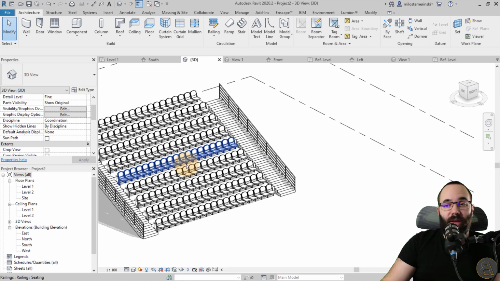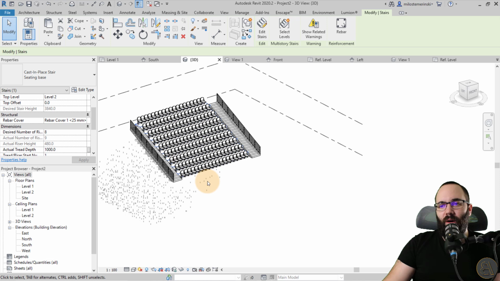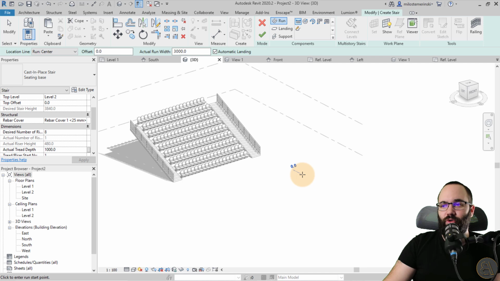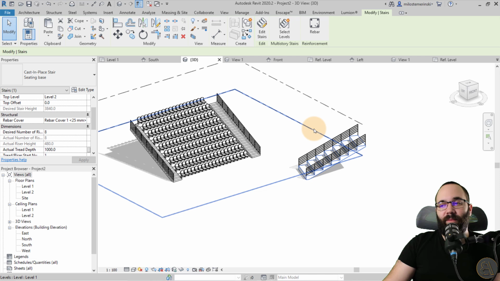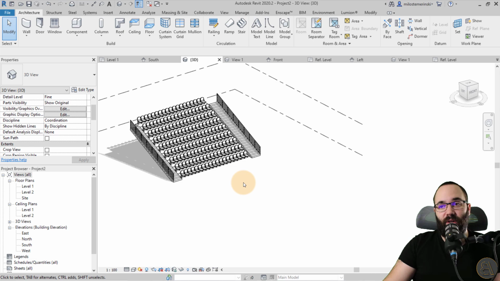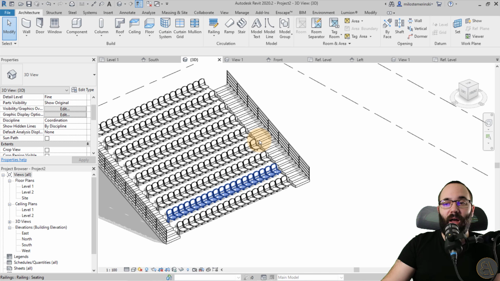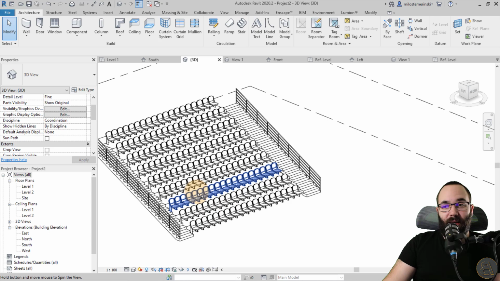Now I can just select the stair, go control, or not control C, go create similar, so CS is the shortcut for that, and then you can place it wherever you want. You can play around, extend it, and then place your seating here. It's really simple and straightforward to duplicate this. If you're working on a big project that has a lot of auditorium, stadium, amphitheater seating, I think it's a really good solution to do that in a really quick manner.